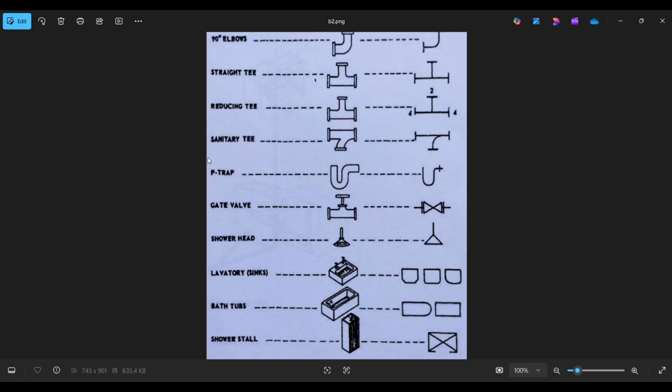So this is a very important thing that is very extensively used in our sanitary systems. We have gate valves in order to shut off the water flow in our freshwater systems. We have a shower head for our showers. We have our lavatory sinks, our bathtubs, our shower stalls, etc.